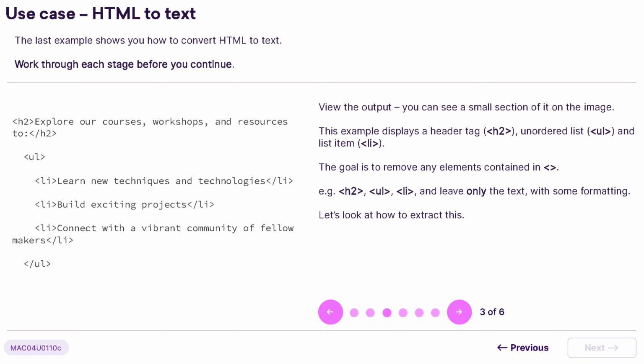This process involves removing all the tags enclosed within angle brackets, like H2 and LI, while preserving the essential information within them. By doing this, you can extract meaningful content, allowing you to repurpose it for emails, reports, or any platform that requires unformatted text. Let's delve into how to achieve this seamless transformation.